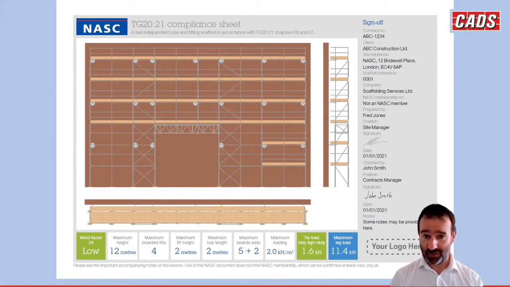You can state who produced the compliance sheet, and also, if your site procedures require it, you can provide a name and a signature for a checker, and that's someone who's checked to make sure the compliance sheet is appropriate for the scaffold. And then finally, at the bottom, you can put some notes and a company logo.